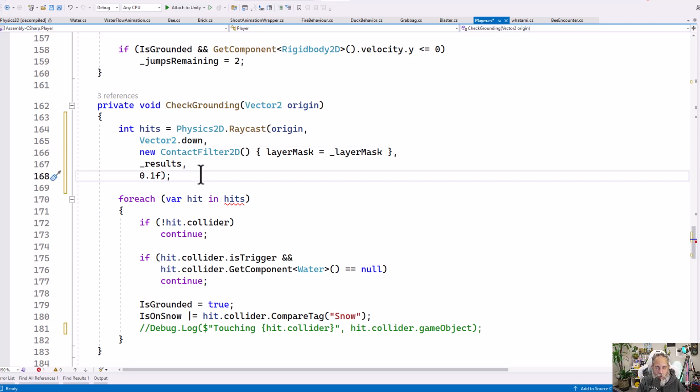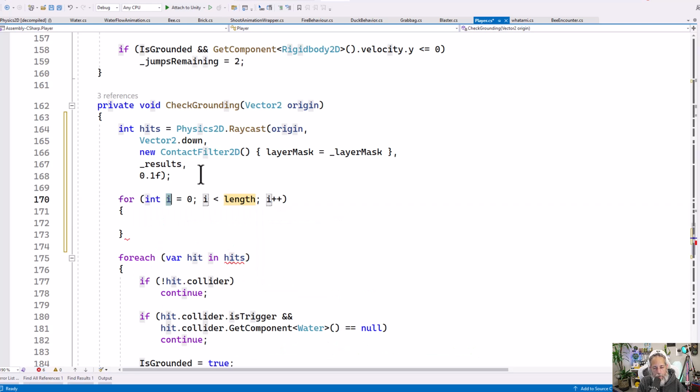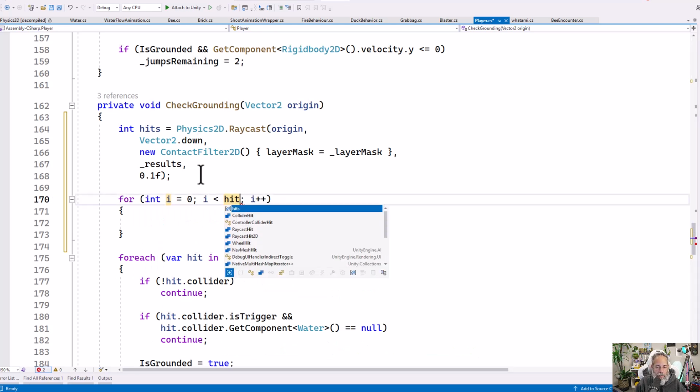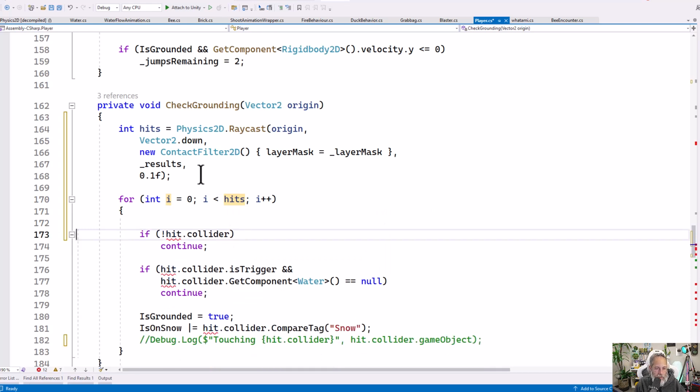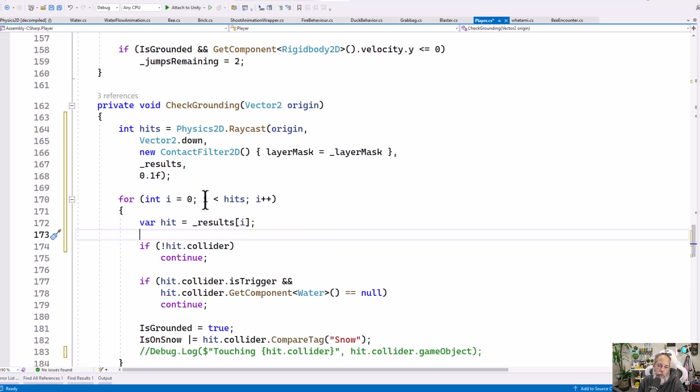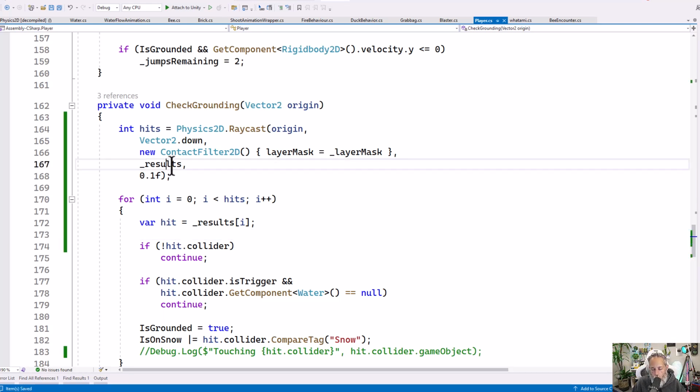So we'll replace our for each with a for loop by typing for. I'll hit tab a couple times and replace length with hits. Then I'll delete out the brace here on 173, the for each loop, and that brace again on 173. And then we'll add a new line here and just say var hit equals underscore results at index i. So we give it the braces, and now we're looping through all of our results and assigning their first result to hit, checking it, and then assigning the next result to hit and checking it, and so on. So we're looping through them all without creating a new array. We should now be running this without allocating any extra memory.